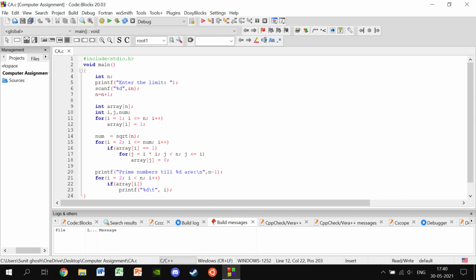Then we would mark all the composite numbers as 0 using another loop. So the elements which are remaining as 1 will be prime. So we will start the code using for loops and marking all the elements as 1 by using i = 1, i <= n, i++, and array[i] = 1. Now we'll add a statement num = sqrt(n). For example, if n is equal to 100, then num would be 10.